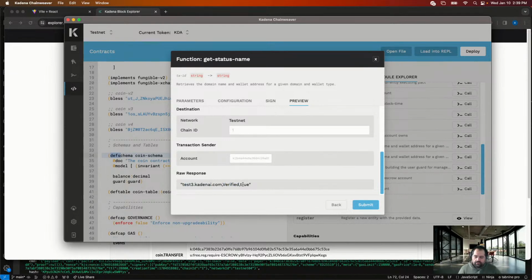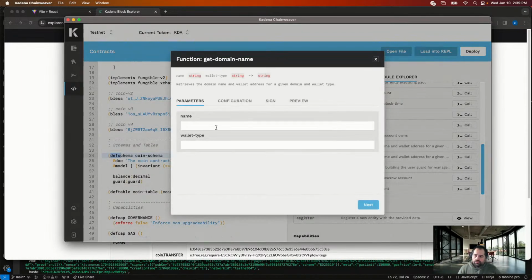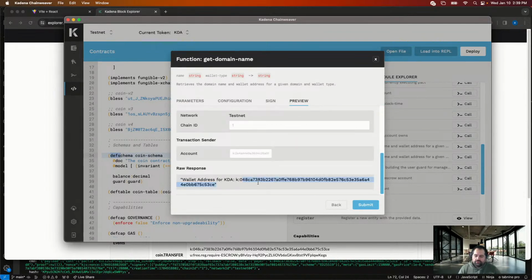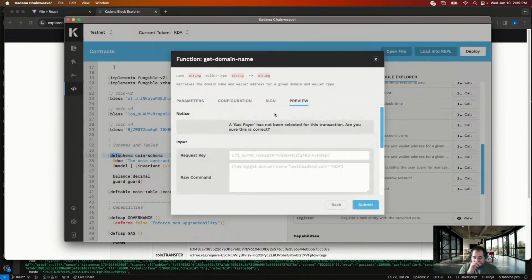It's verified. It's true. So this is good. That means we verified. This is the status we want. And so now I can say test3.kdenai.com, and I want to know what my KDA wallet is, which should be my K04. Look at that right there. So it worked live. I mean, that's it. That's the whole process to register.